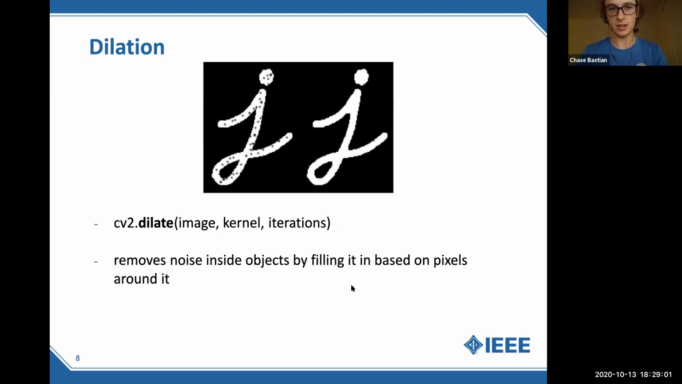So the function in OpenCV, you're going to do cv2.dilate, and it takes in 3 arguments. So it takes in the image you're wanting to perform this function on, right? And then the second argument is a thing called kernel. What dilation actually is, it's a mathematical operation. It's like multiplying matrices, I believe.